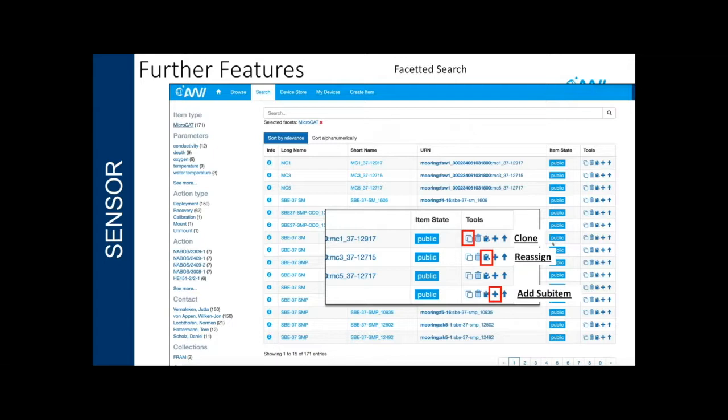Now the features. We have a clone function that can clone your device with all sub-devices and all information. You can check your information, what you clone. The reassign function: you can reassign the device to another parent device. And you can add a new item on all the devices.